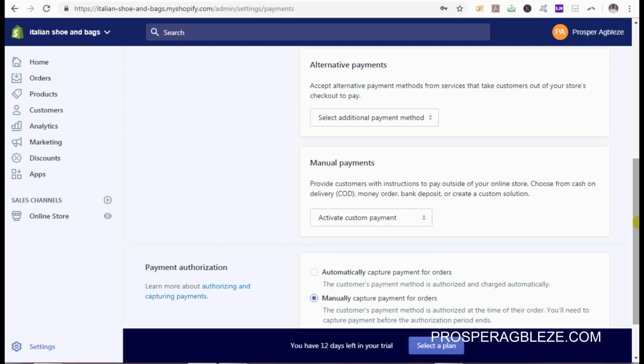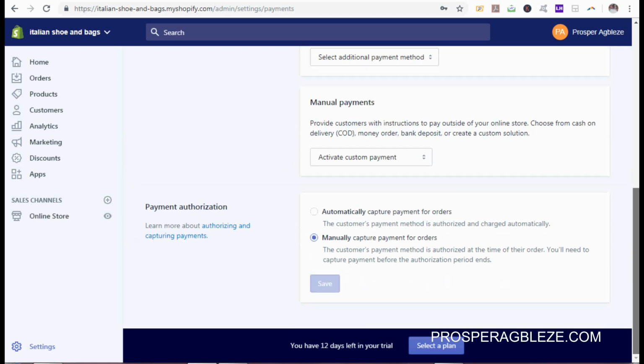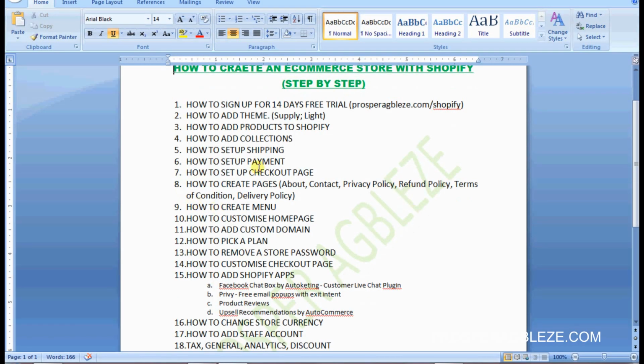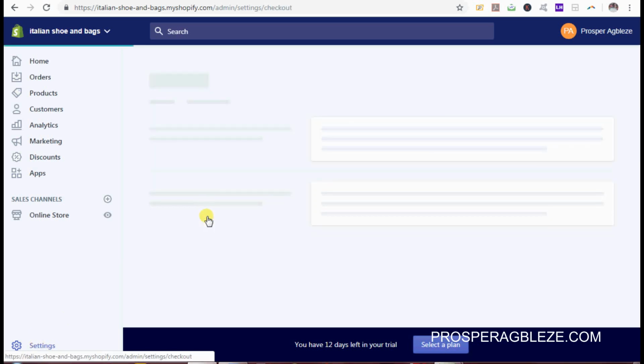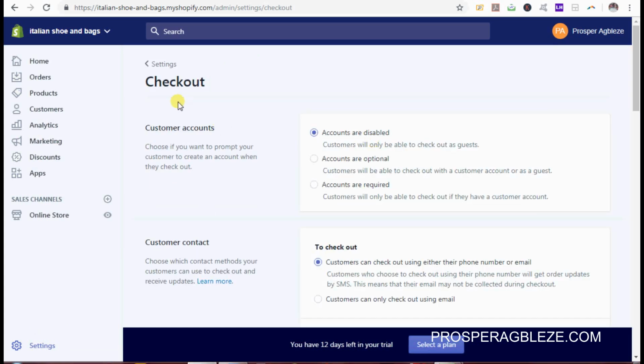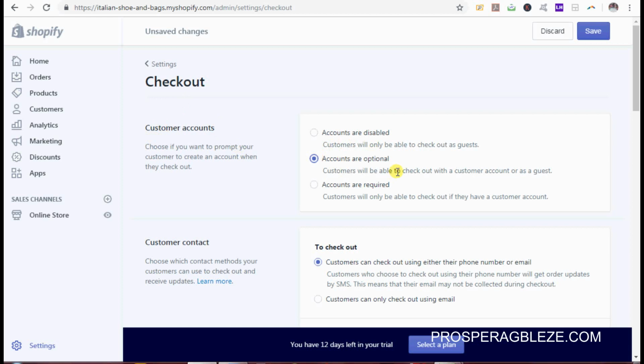So the next thing we are going to be looking at is how to set up the checkout page. To do this, you click on settings and click on checkout. So right now you're on the settings and checkout. Customer accounts, I leave it optional, so customers will be able to check out with a customer account or as a guest.